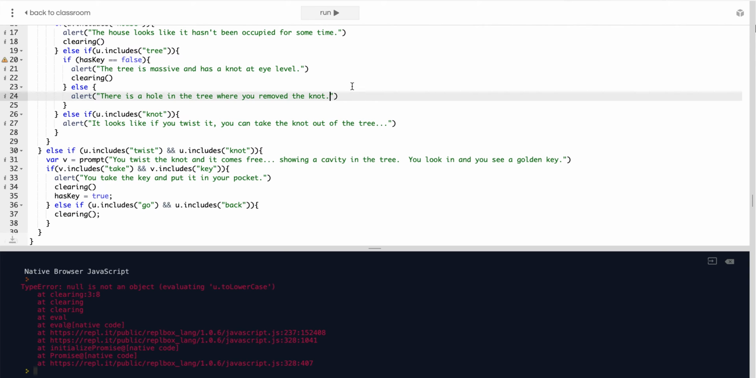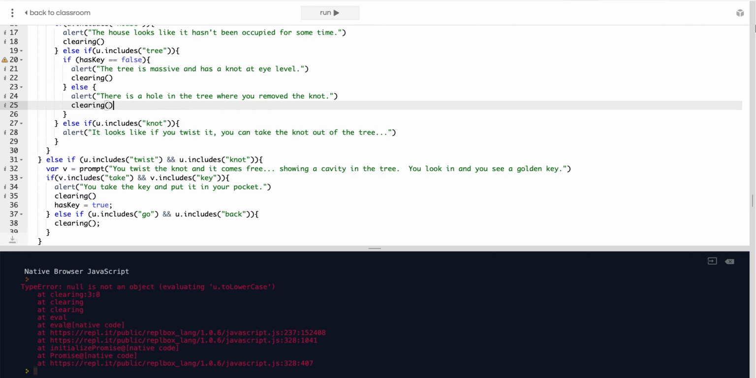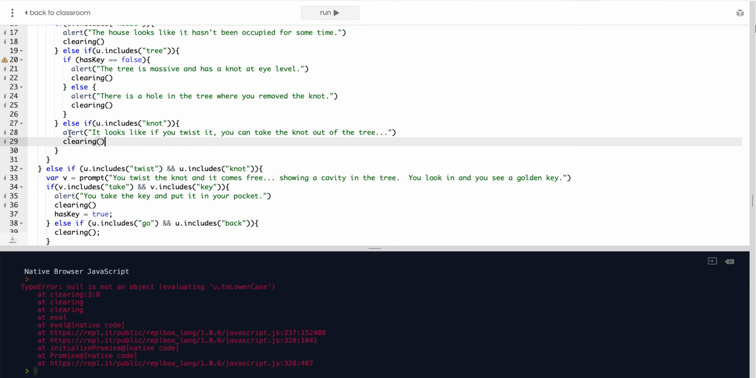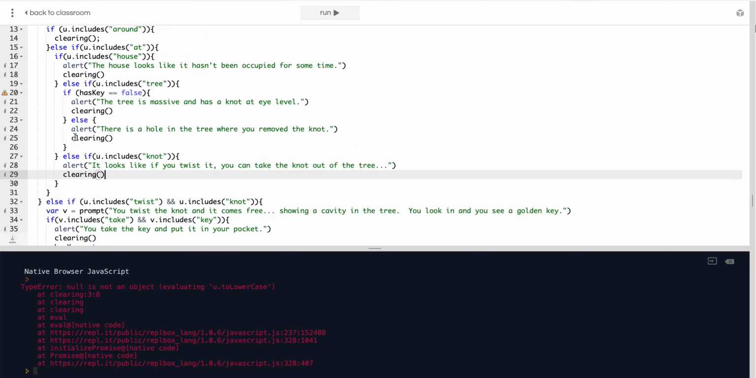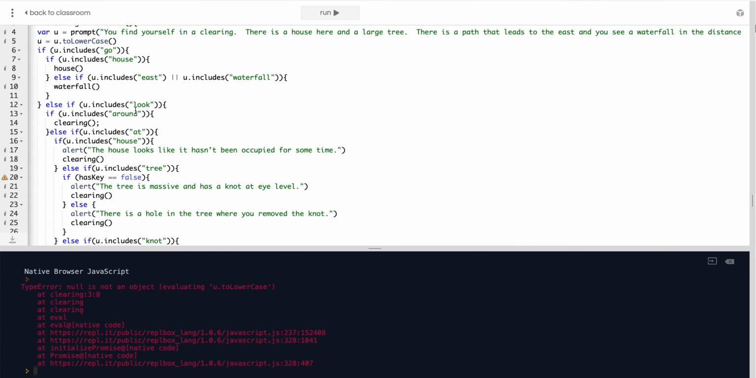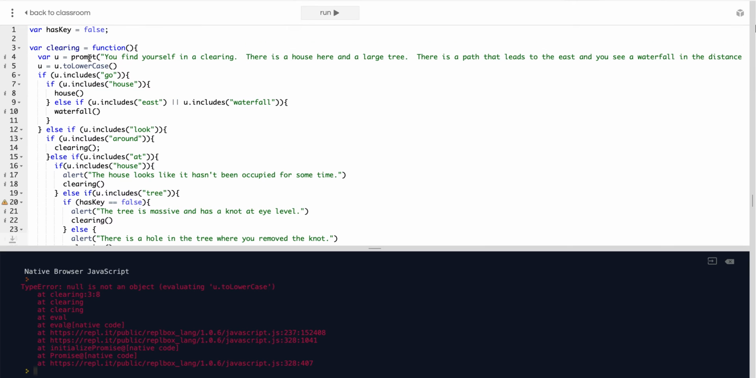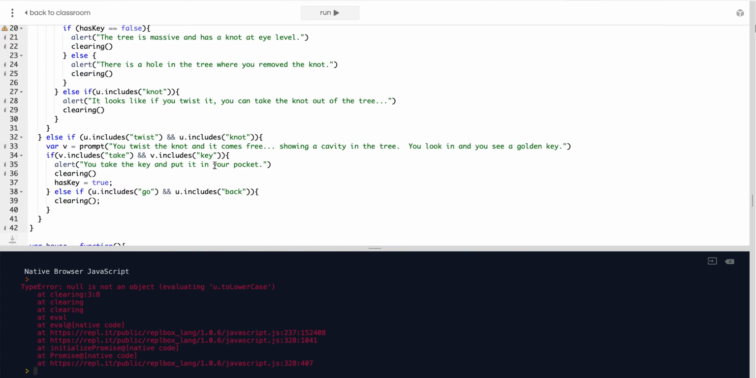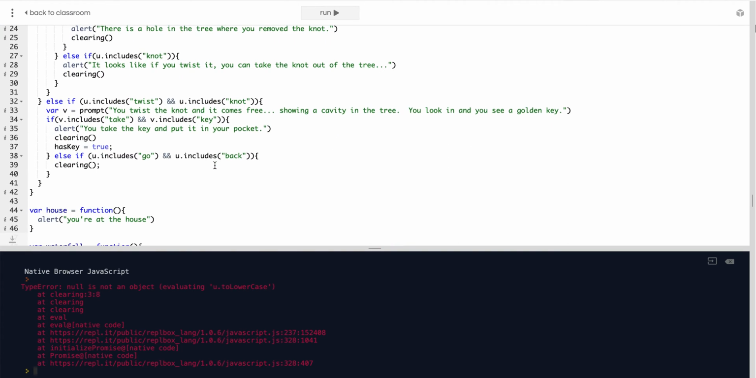So now we have a couple of situations here where we haven't reloaded clearing, and that will cause problems for us. So I'm going to add those back in. Any place we have an alert, we're going to need to reload a prompt statement. And the easiest prompt statement to reload is the clearing prompt statement that we start our function with. So just reloading clearing will start us from the beginning and basically tell us where we are and what we're looking at. Okay, so we've taken the key. Let's see, has key is true.